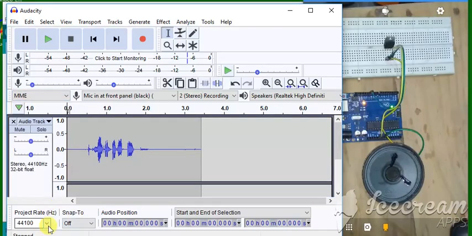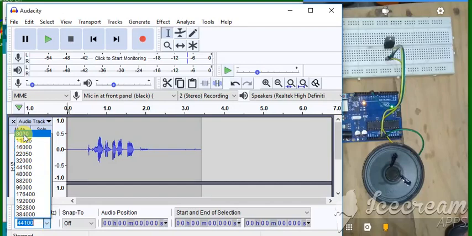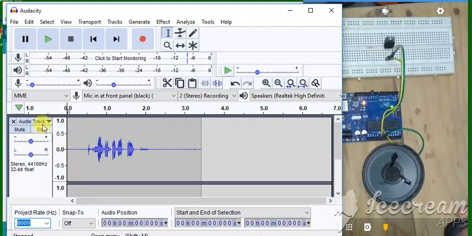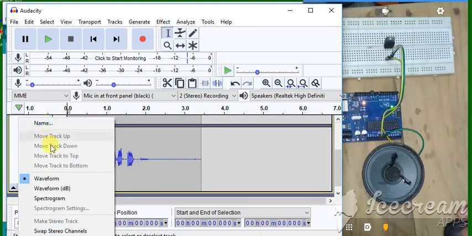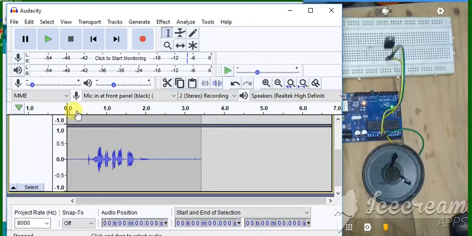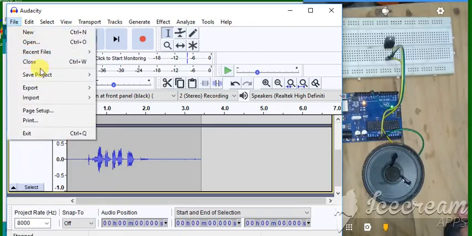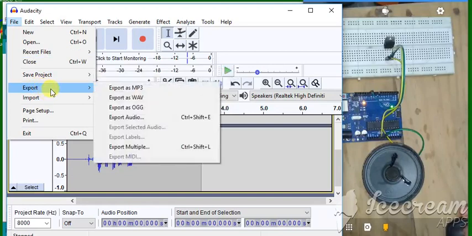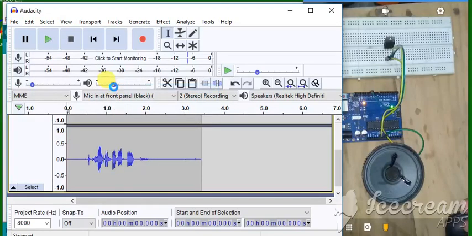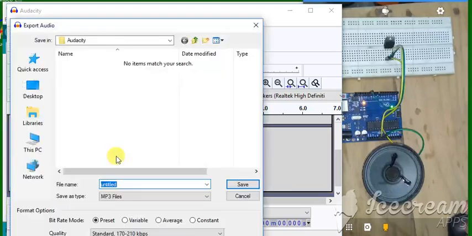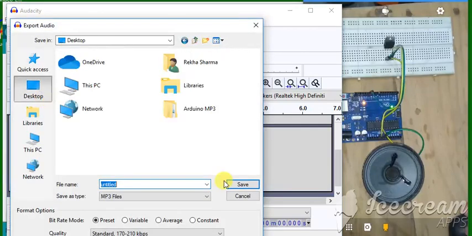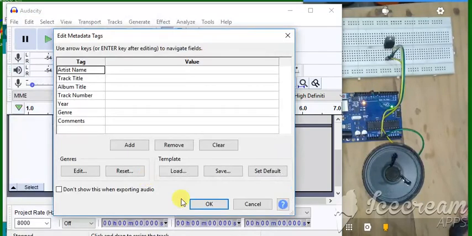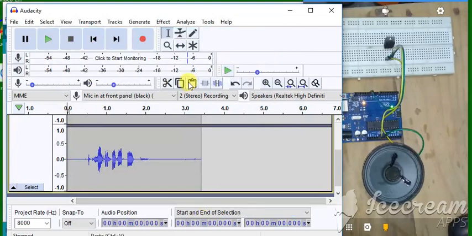First I will change the frequency of this sound, then I will change the format to 16-bit PCM. Now I will save this as an MP3 audio file on the desktop. Now my file is saved to the desktop.